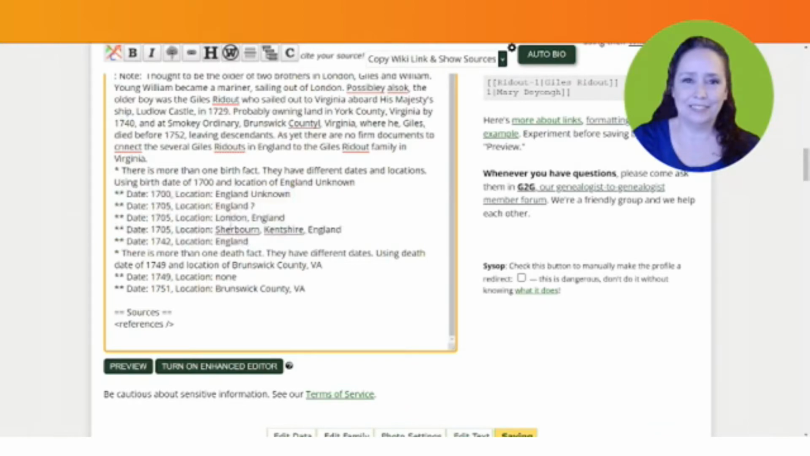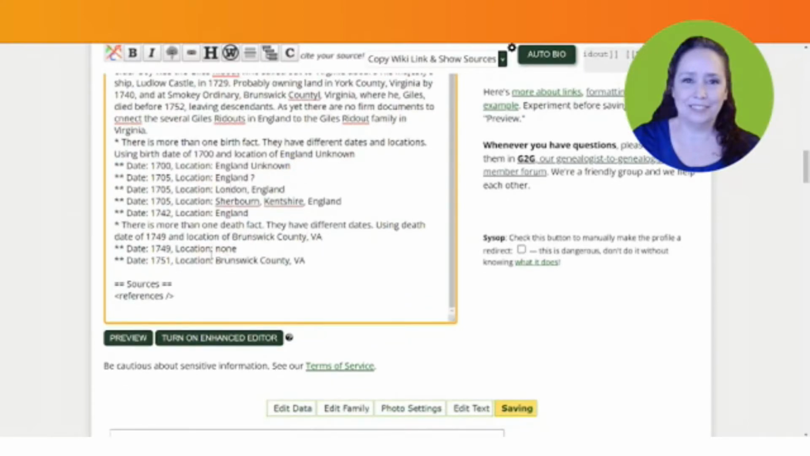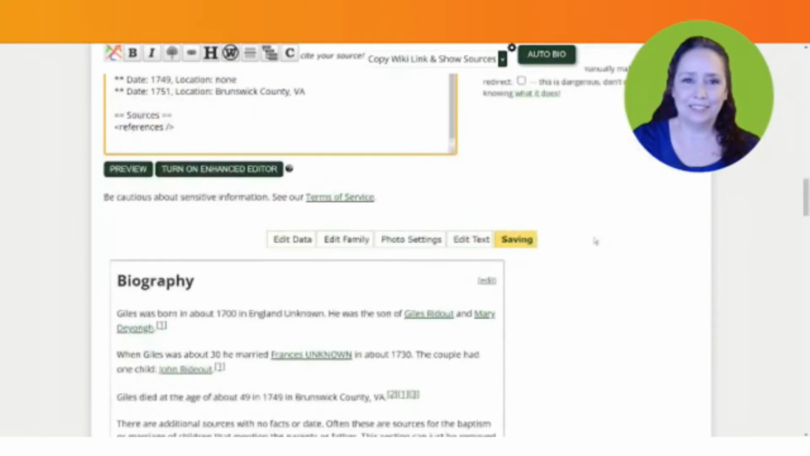Once they do, they can delete that section. There's more than one death fact. They have different dates, and so it shows 1749, and because only one of them had a location, it used the location of Brunswick. And you can still leave that in there so that the next person knows where the variances are, things that might be different that they need to confirm.